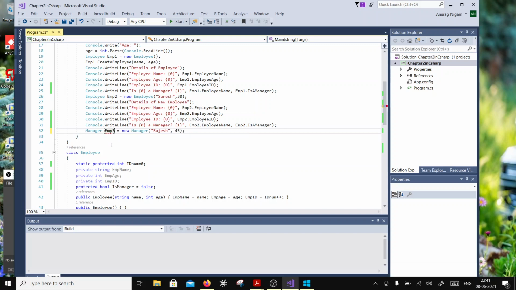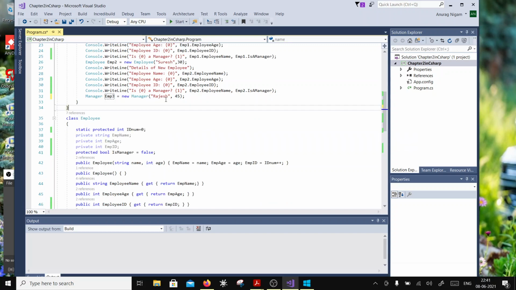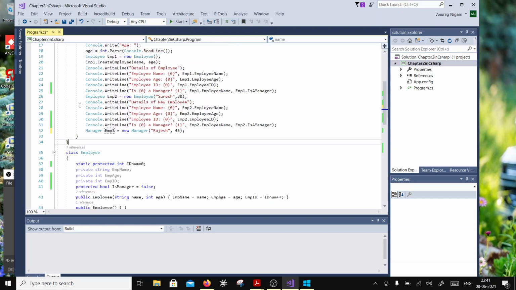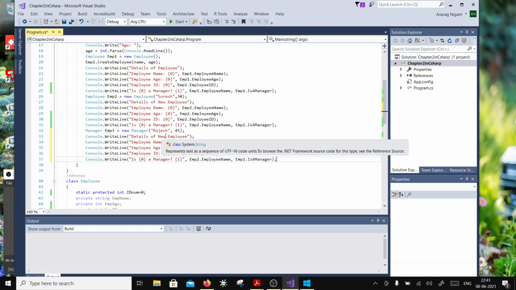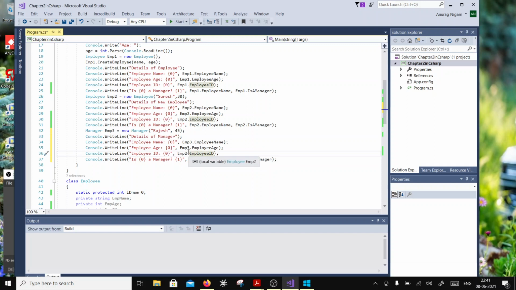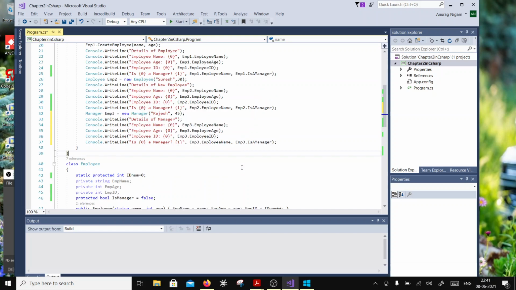Okay, emp3, sorry. So I have created Rajesh, and here I can print the same stuff, but this time I'm going to say details of manager. So I'm just going to copy this, Control C, Control V, and details of manager, and I'll call this emp3.name, emp3.age, emp3.id, and emp3 is manager, right?